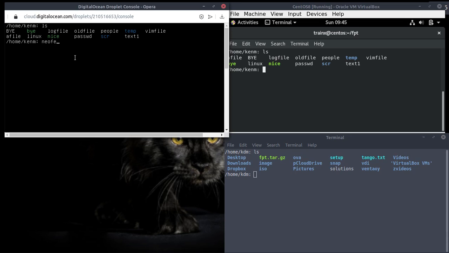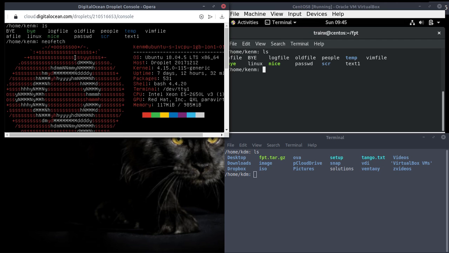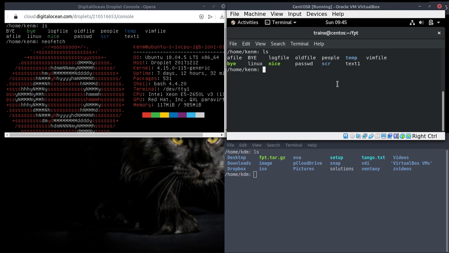NeoFetch is neat. Tells you what you're running. This is running, oh well, it's running CentOS, but NeoFetch isn't installed. You can install it easily actually. What you do is you do sudo dnf install NeoFetch. DNF or yum, Y-U-M, rather than apt.